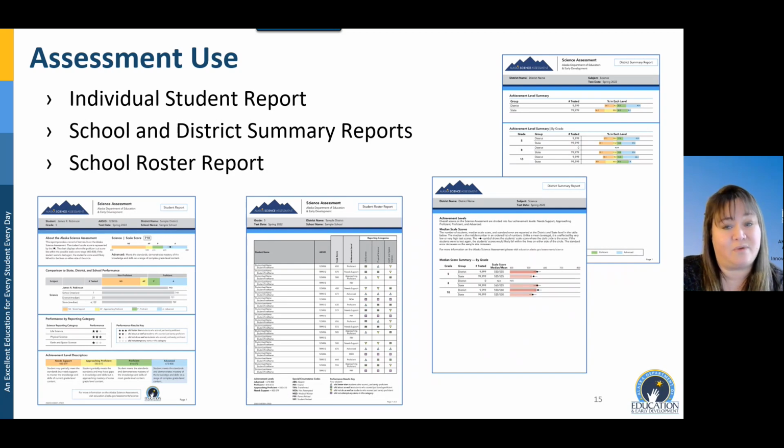DRC provides a school roster report that lists students in a school by grade level, and it shows the scale score, achievement, and performance by reporting category. This school roster report is extremely useful for schools that want to see individual student information at a glance, and could be useful for educators to consider instructional modifications for specific grade levels in the next school year.